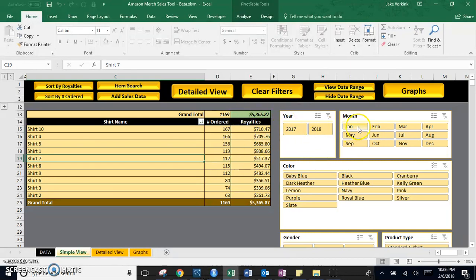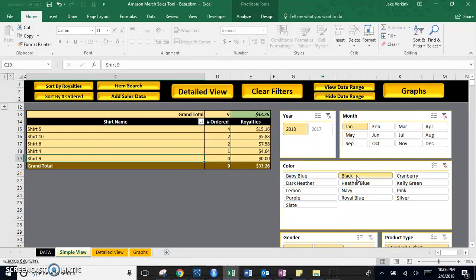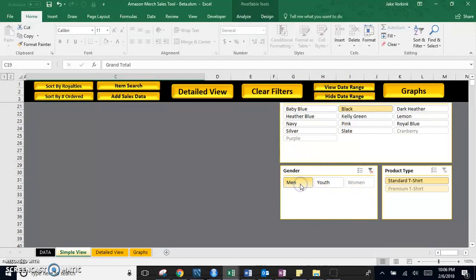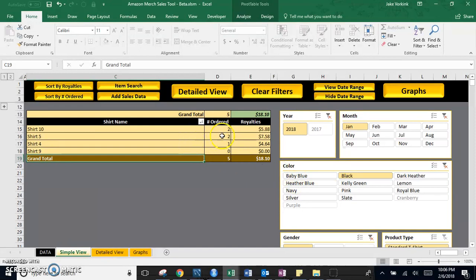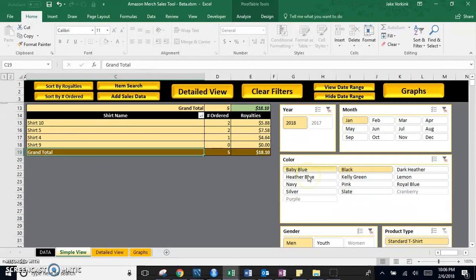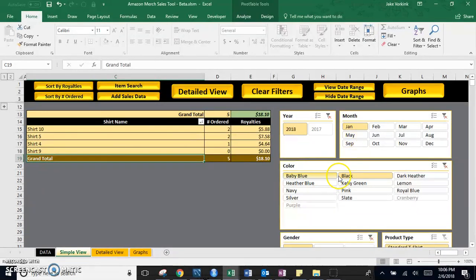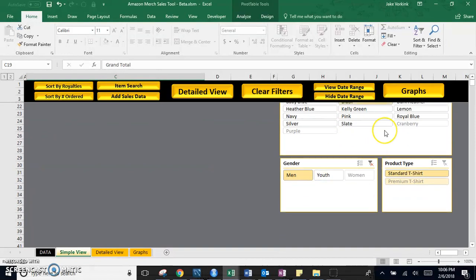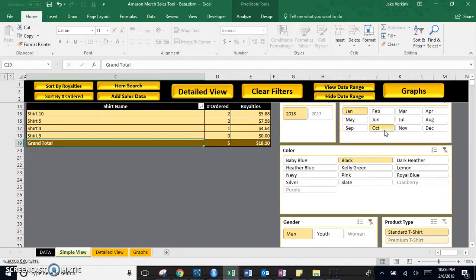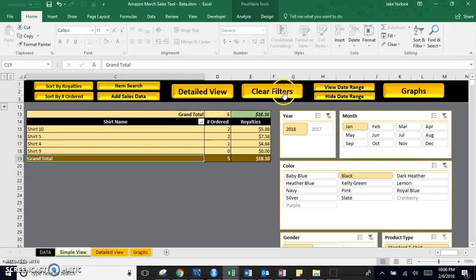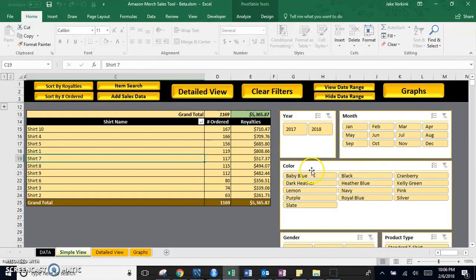So let's say I want to look at January in 2018 and only black shirts, and I only want to look at men who purchased. So I can see specific all the way down, and it looks like down here someone bought it and he canceled it. But this is how you would get very specific on it. And obviously you guys can look at whatever combination that you want to see. So I'll go ahead and hit clear filters again to get rid of all of that.